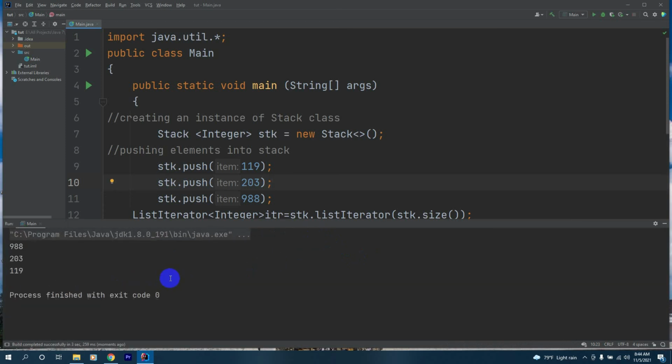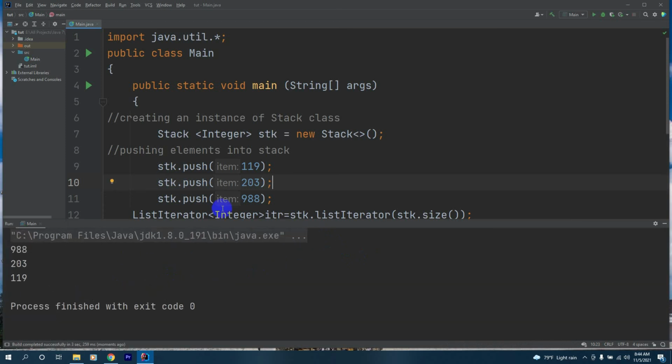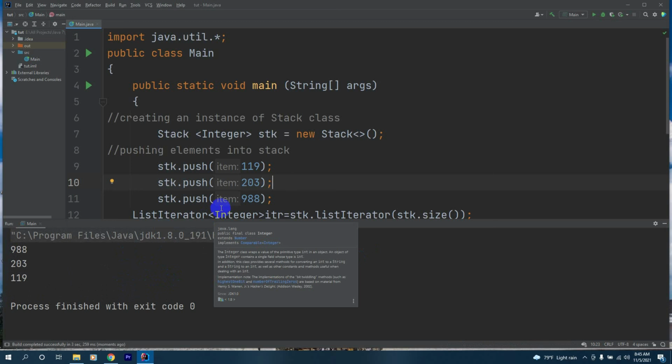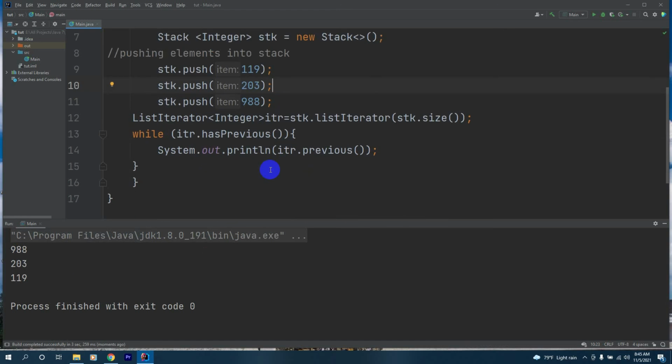We got our values in descending order. We got 988 first, then 203, then 119 printed. So this list iterator gave the previous values in order. So 988, 203 and 119 were printed in the reverse order of the values declared. So this is how the list iterator is used to print out values inside our stack.